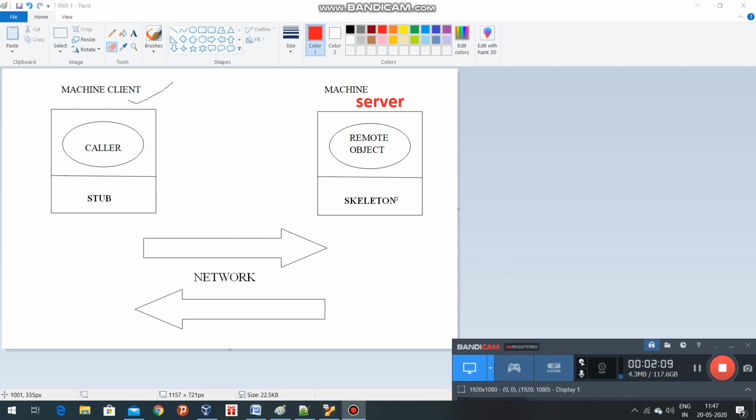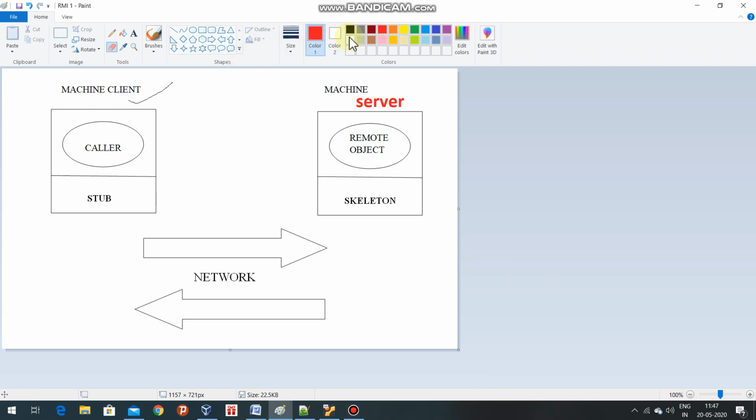Now what is a skeleton? The skeleton acts as a gateway on the server side. It receives the parameters sent from the client machine by the stub through the network. From the network we get the parameters, which are unpacked by the skeleton. If I talk about RPC, remote procedure call, then we say packing and unpacking. But in RMI, we say marshalling and unmarshalling.